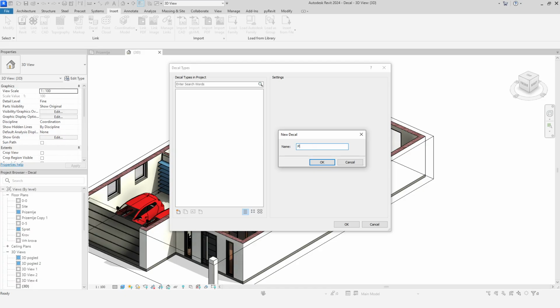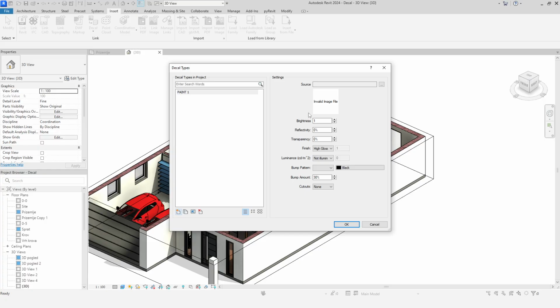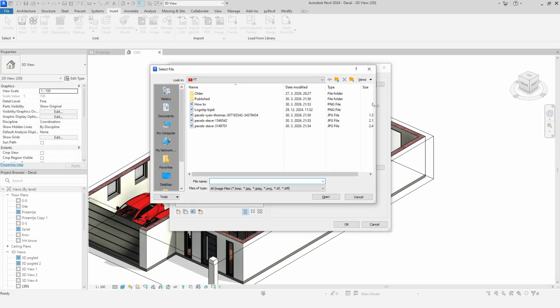We need to name the new decal. We'll call it Paint 1. Now we see more options. It currently says, Invalid Image File, because we haven't assigned an image yet. Under Source, click the Browse button to select the image we want.